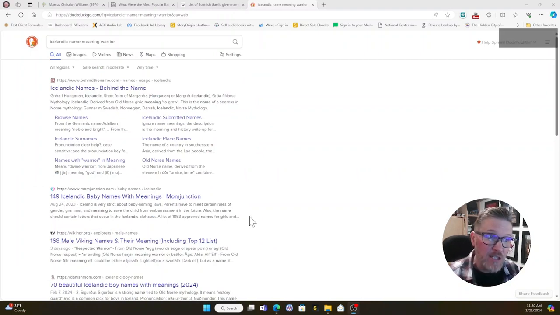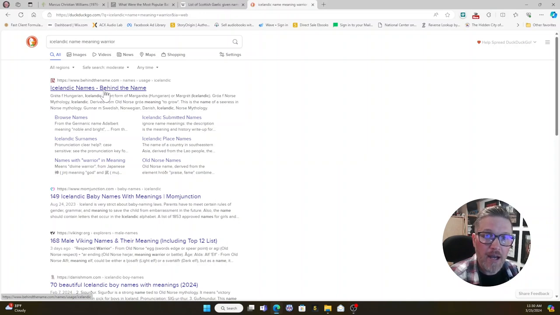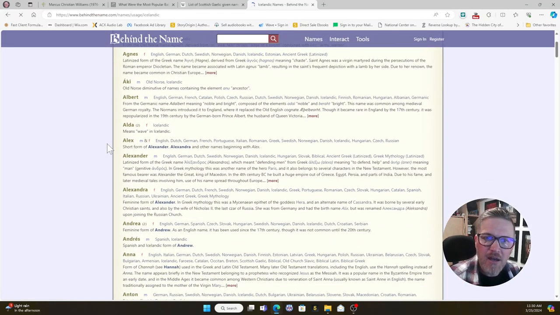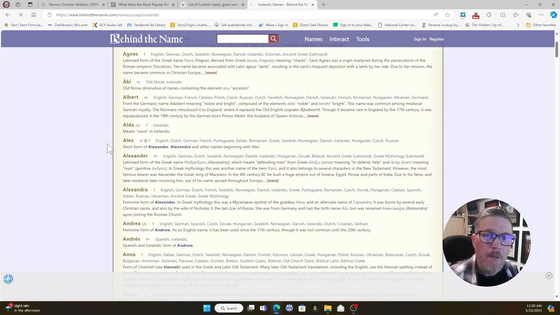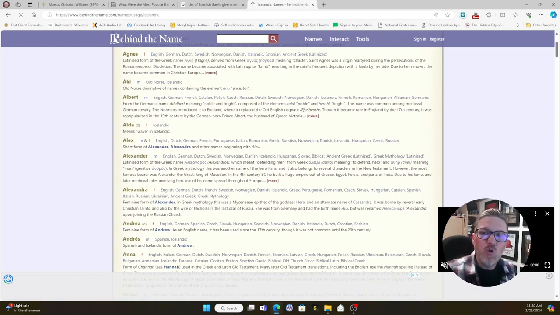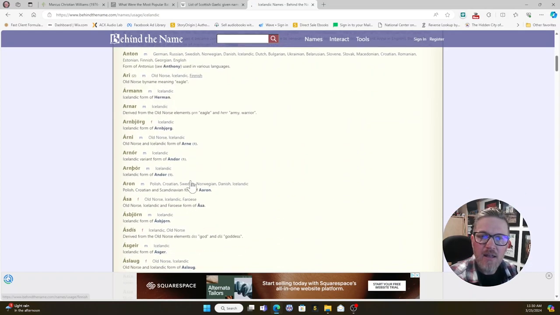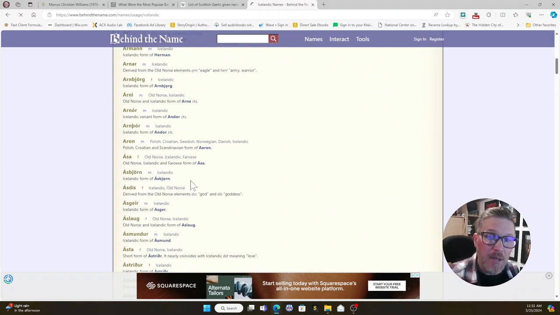All right, the next is to take the traits of your character and find the name based on those traits. So again, in my book Dragonstones, I have Icelandic characters, so I needed Icelandic names, but I wanted names with meaning. So I searched for Icelandic name meaning warrior, right? And it could be any characteristic that you want. But now you've got this list of Icelandic names with their meaning. So you can look more towards the meaning and choose the name based on the characteristics or meaning of that word or name.